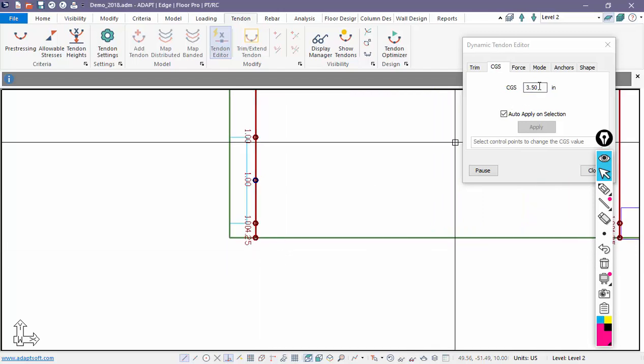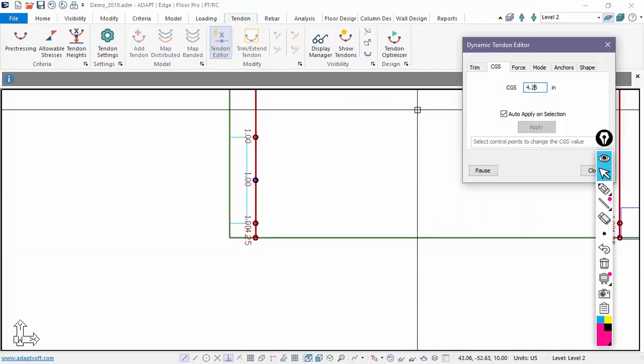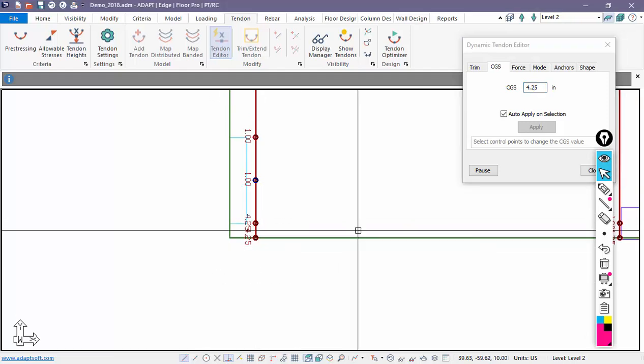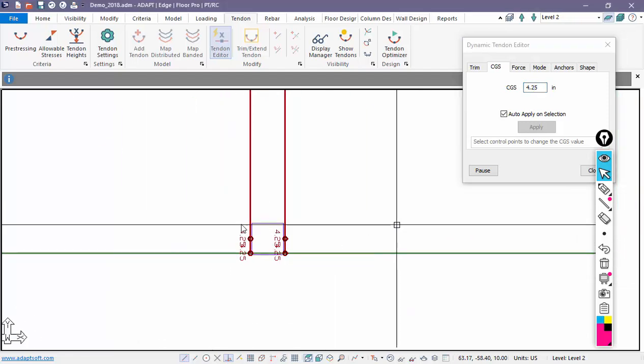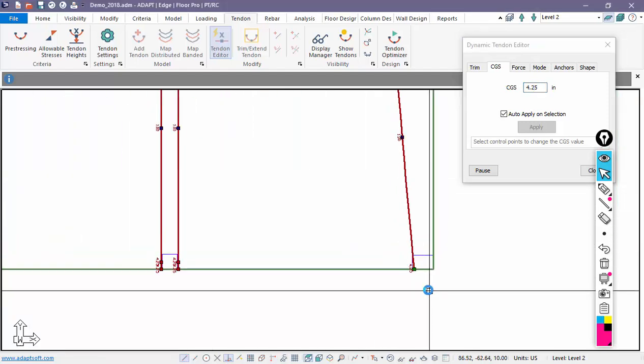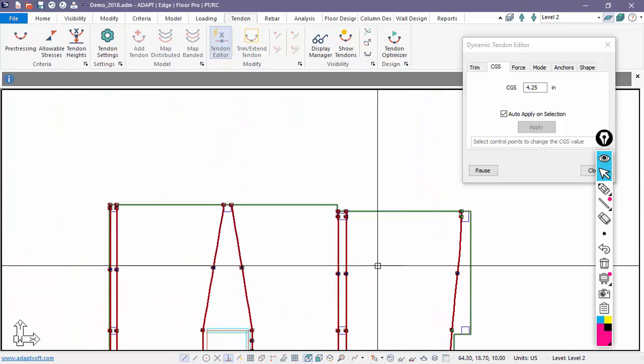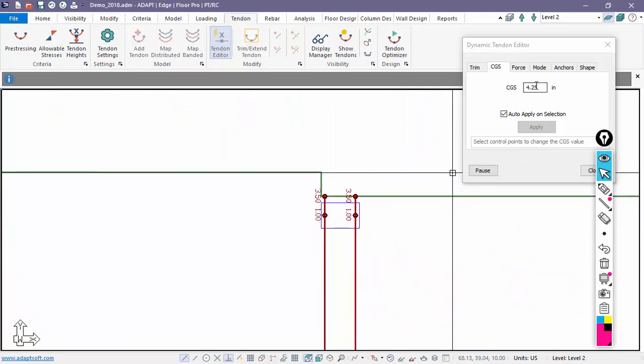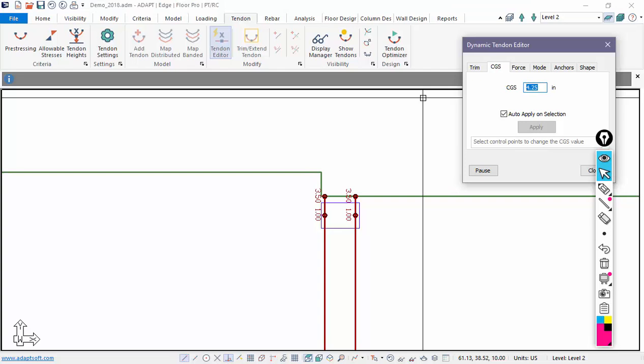Excuse me, this should be 4.25. This is a thicker slab, so we'll need to make that modification. That's 4.25 for these three. This one's okay. There's only one point there. Over on the upper side, again, we'll change this back to 3.5. We're now back at the 7-inch slab.